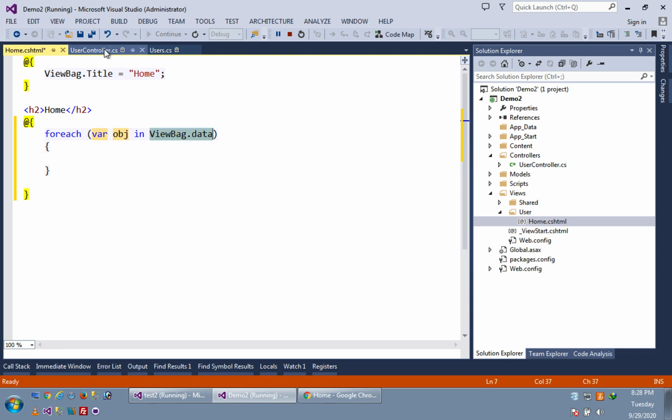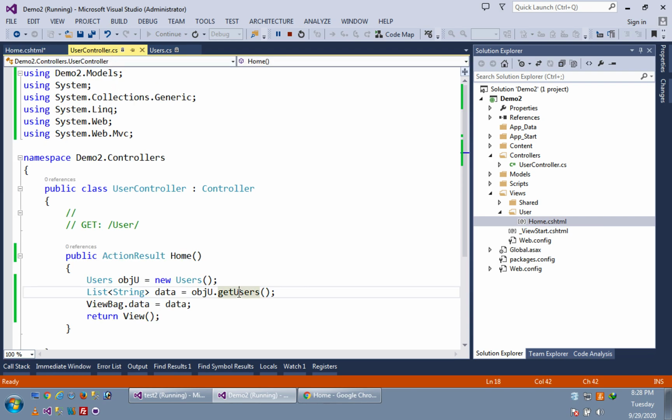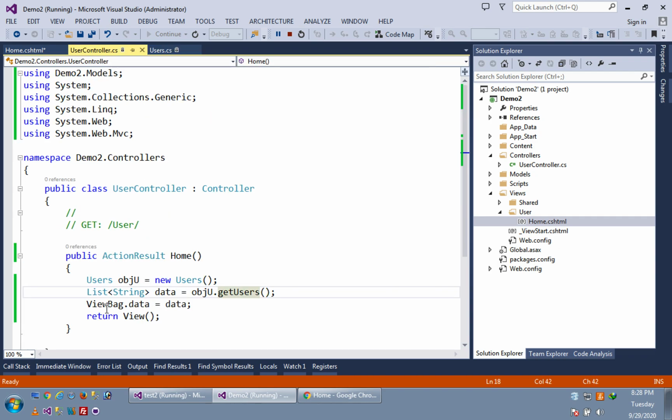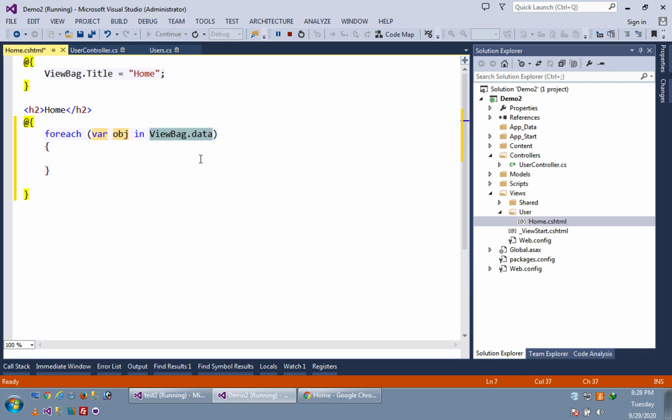So this foreach loop will iterate on viewbag.data. We have added these 4 things into this list, and this list is added into the viewbag. So in viewbag.data we have 4 elements, and each element is iterated into the object variable. That means if this loop is running for the first time, in this object it will be Ami, then Anand, then Hershey, and then Rishi. The object's value will change in each and every iteration of the foreach loop.